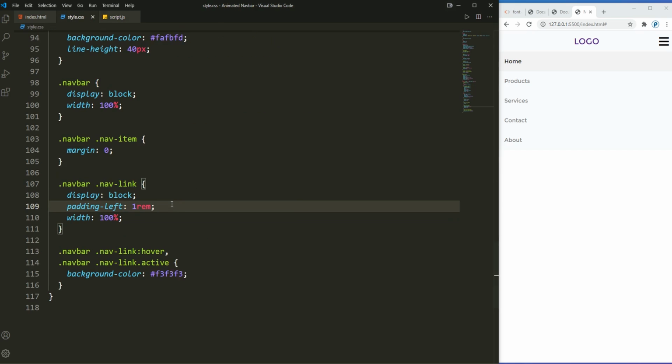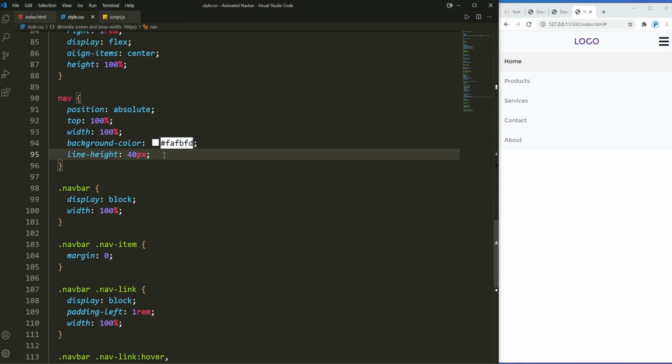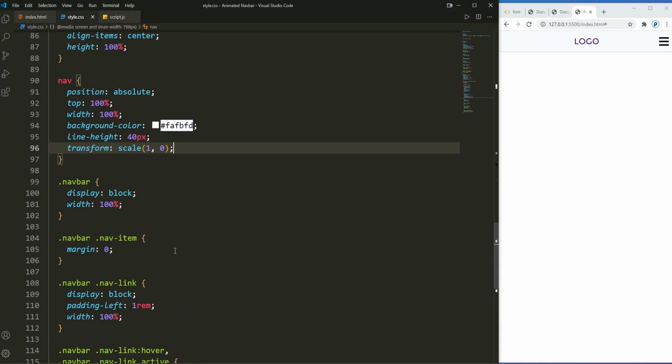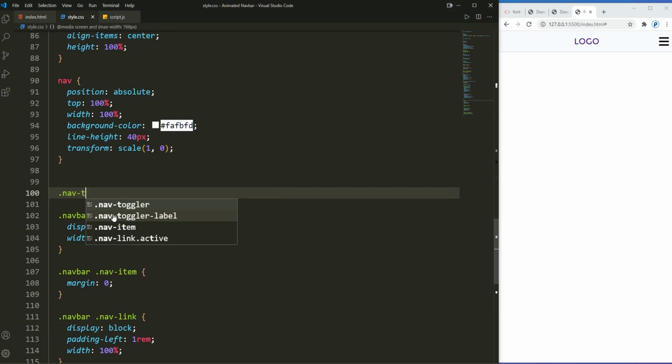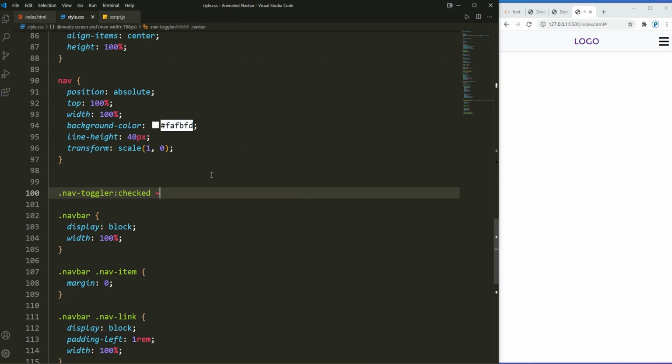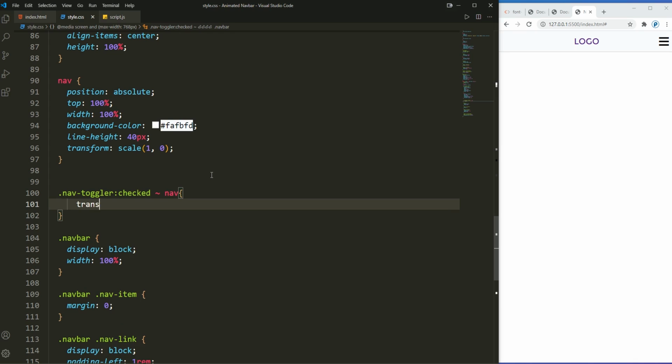So in style.css, now to actually make this work, I'm gonna go away up until here and add this transform, the scale 1 and 0. So that's totally gone. And then right here, somewhere at this place, let's say nav toggler, which if you remember from index.html, this was the input with a type of checkbox. There it is, nav toggler. Okay, so if that is checked, the general sibling selector, and then followed by that this nav, we're going to transform and scale it to 1.1.